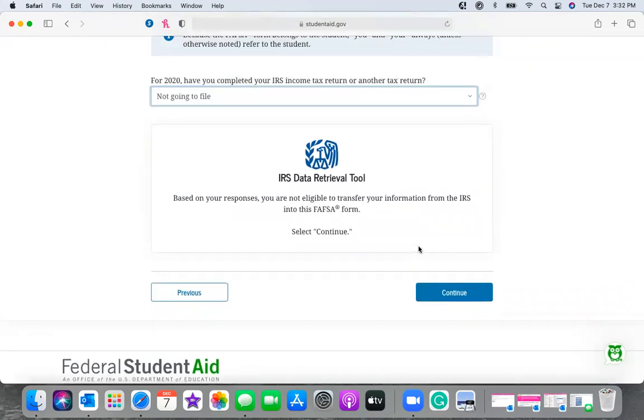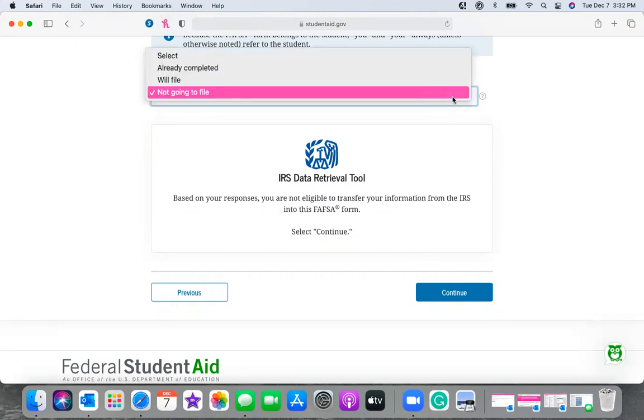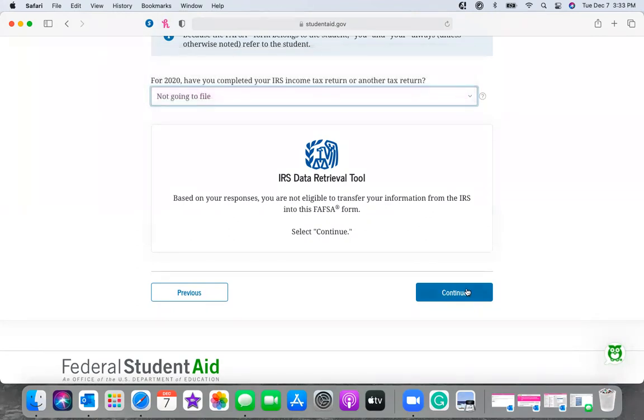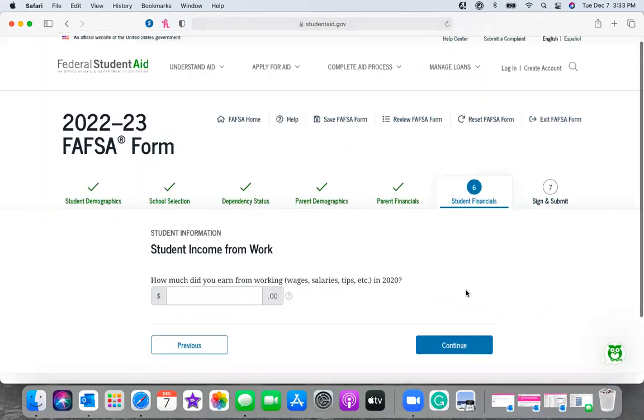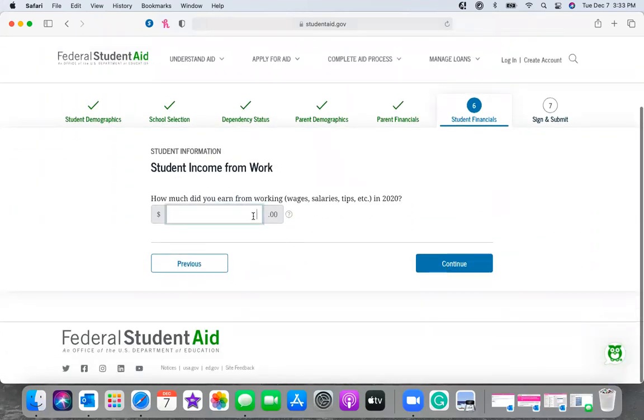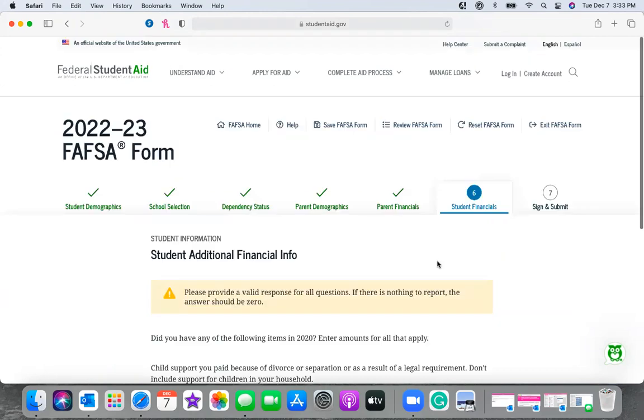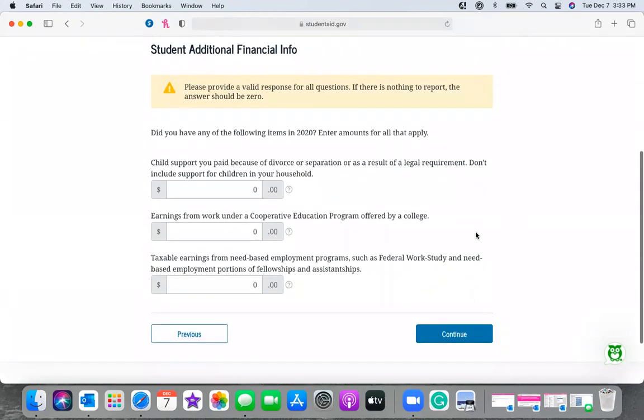Either your student didn't make enough that made them required to file, or they didn't work. If they did work, obviously, you would put already completed and go through the same questions that we just did. But we're going to move on and look. They will still ask you if they made income, because they could have made income and still not file. And we're going to say, oh yeah, my student was able to make $1,200, but they didn't file because they weren't required to. And then it will ask the same questions it asked you.